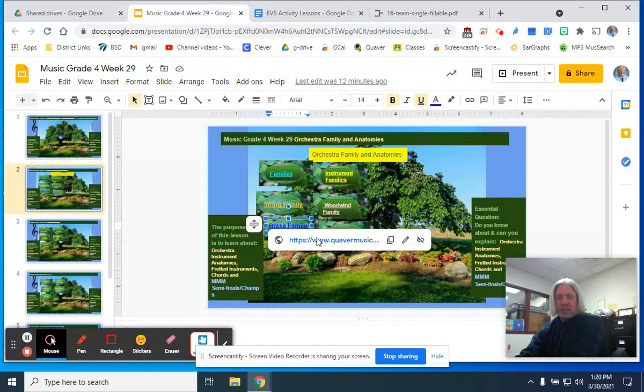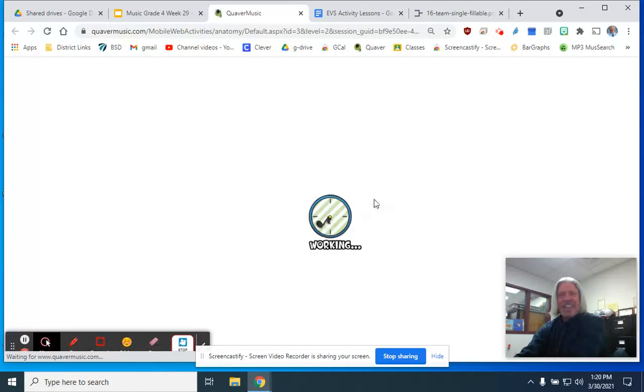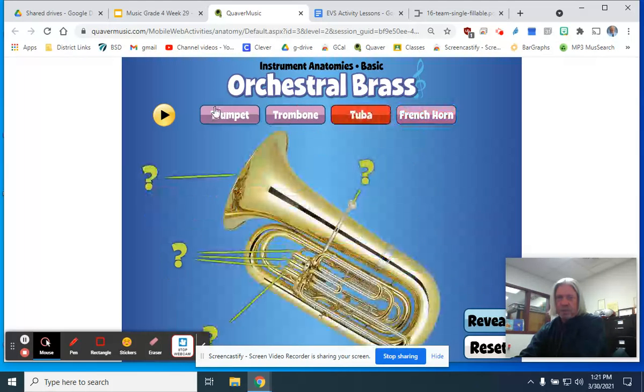Then we'll go to the brass family. And the thing about the brass family is there's not a whole lot to the anatomy there, whether you're talking about basic or advanced. When you reveal these, you've got basically a mouthpiece that you blow into, valves that you press down, a slide that you can use to change the entire tuning of the instrument, and then the bell where the sound comes out. And then you've got the trumpet, the French horn, the trombone, and the tuba, going from highest to lowest.